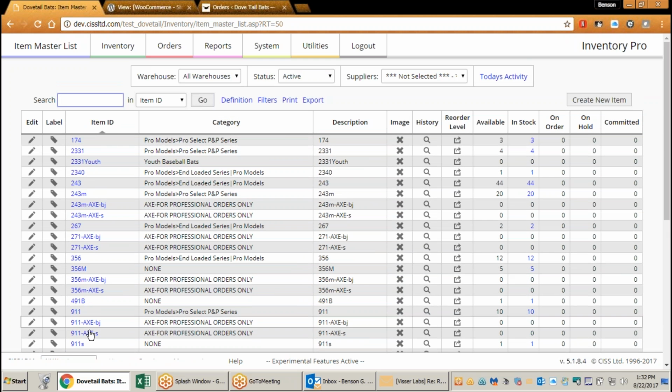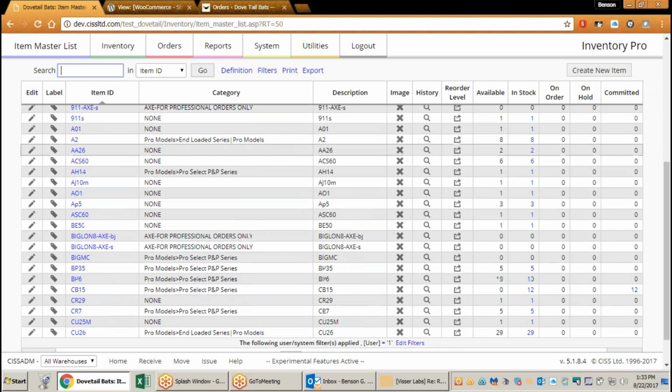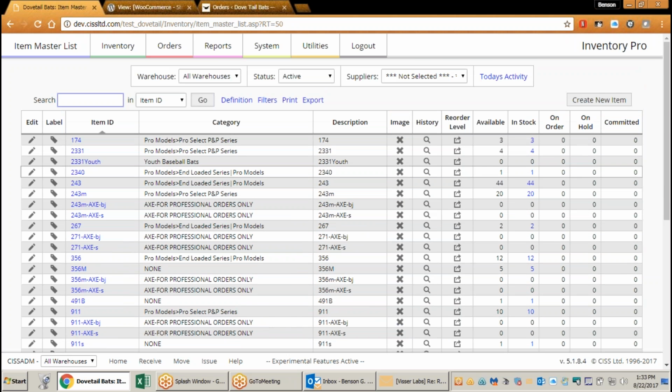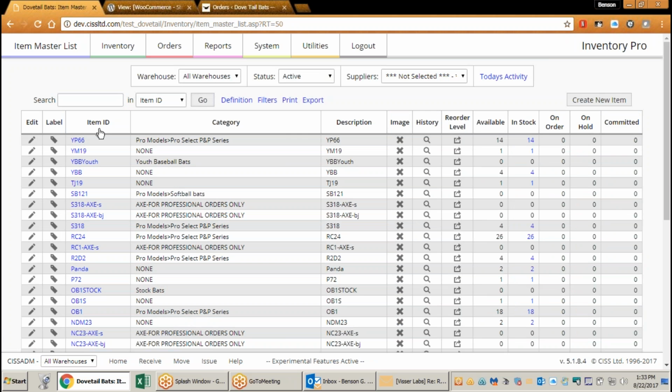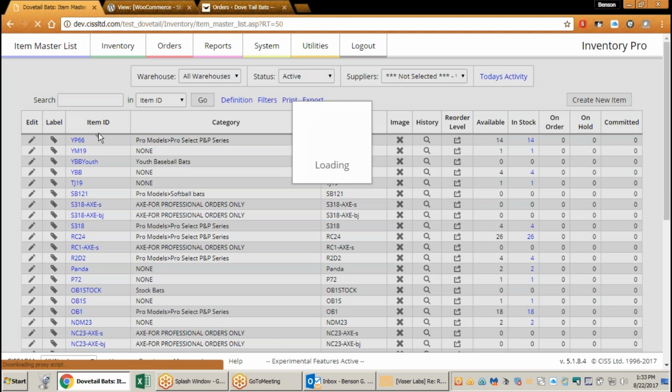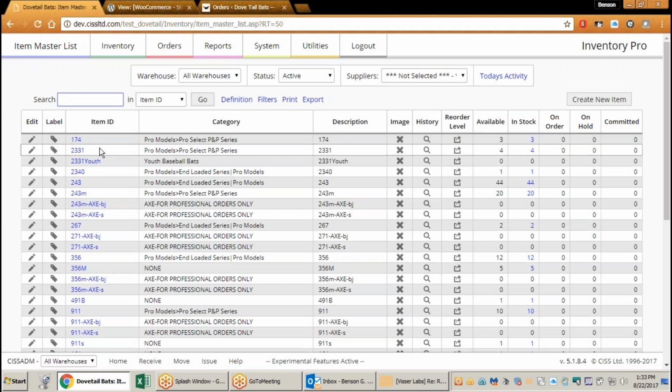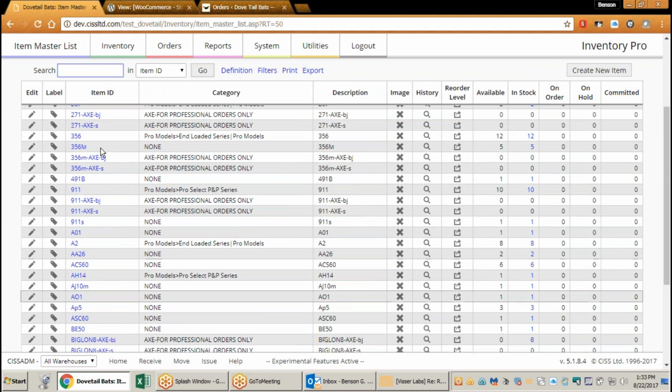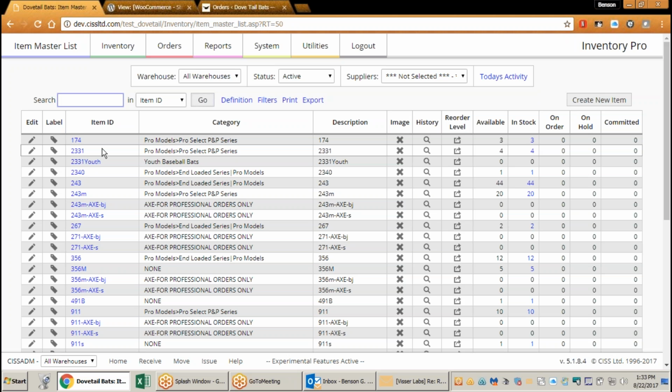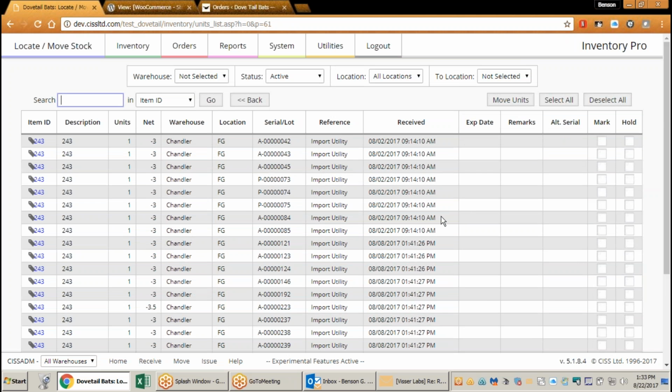Well, they are listed alphabetically. I mean, numbers come before letters. So then they're alphabetical down here? Yeah, you can sort them any which way you want just by clicking on this. But yeah, if you click on the item ID header, it sorts that whole column in ascending order. There we go. Okay, so you could sort by category if you wanted to. But these links take you into the inventory.